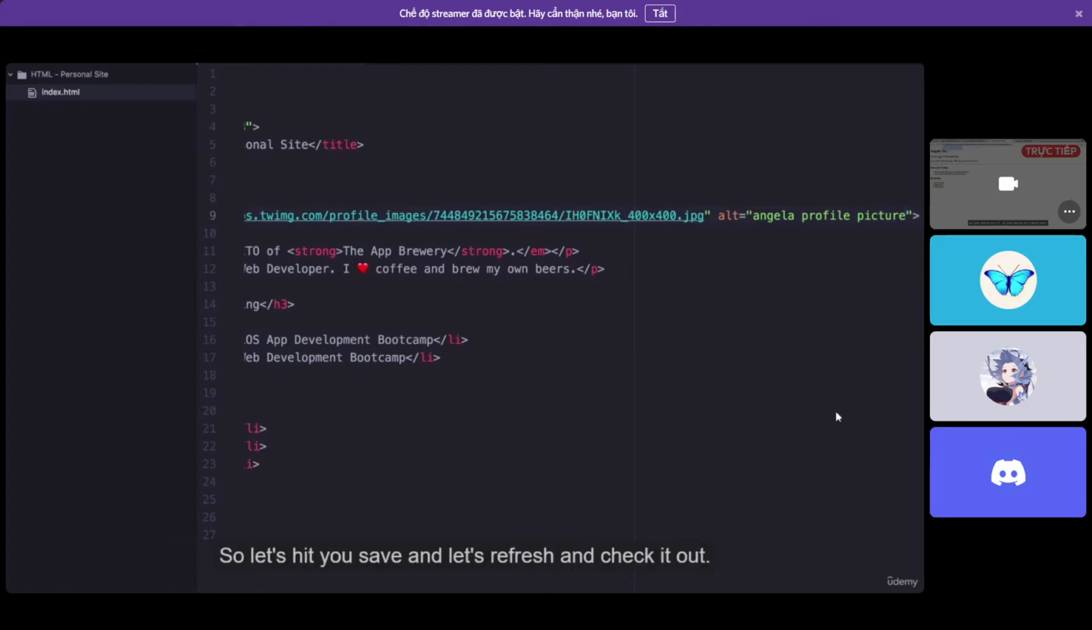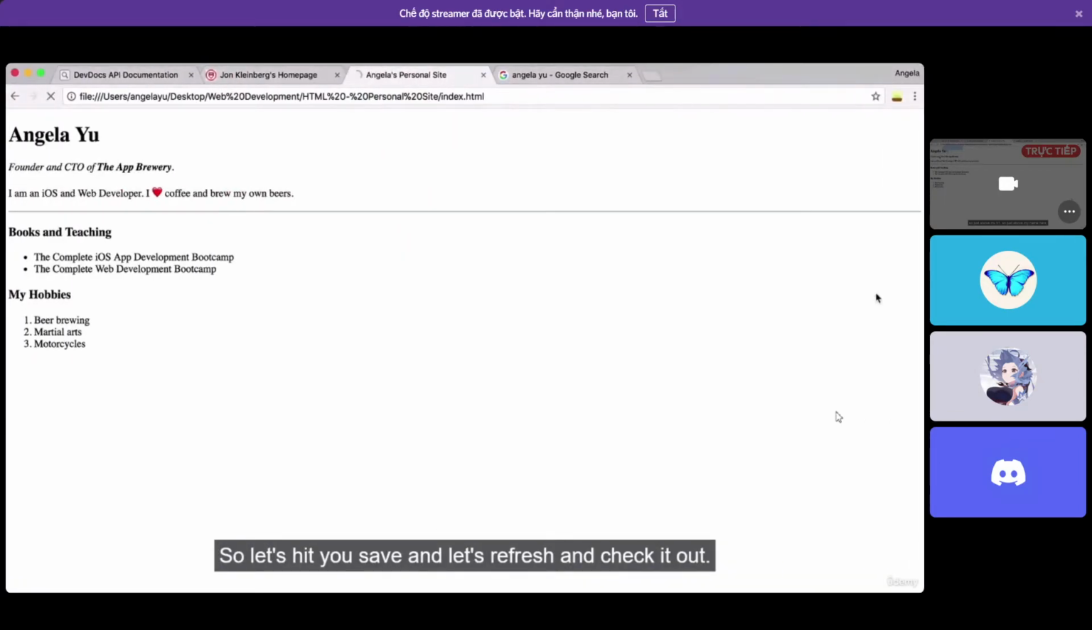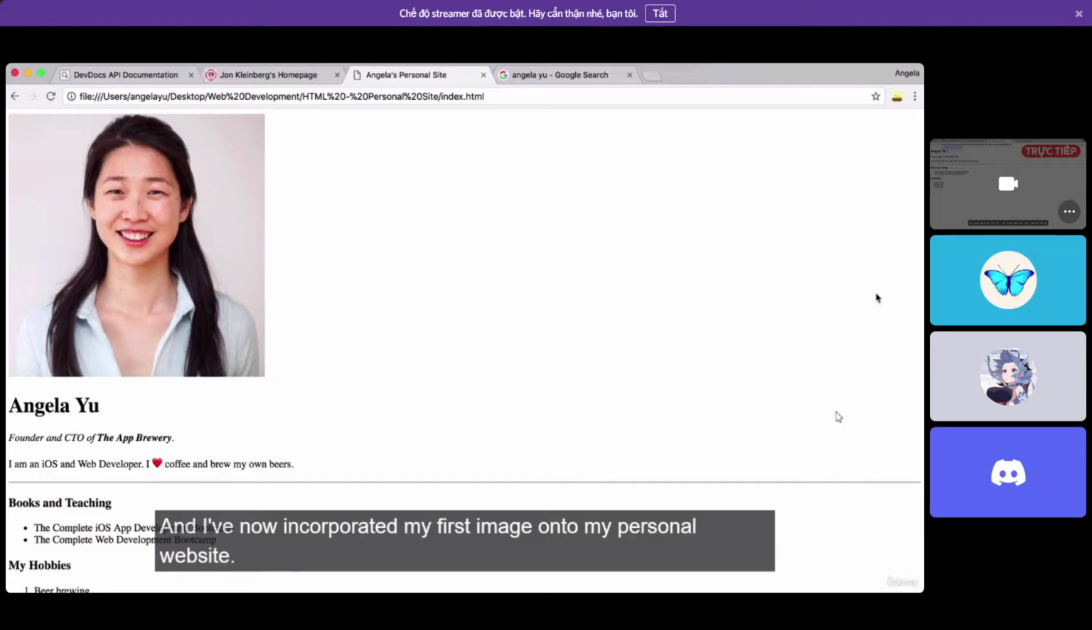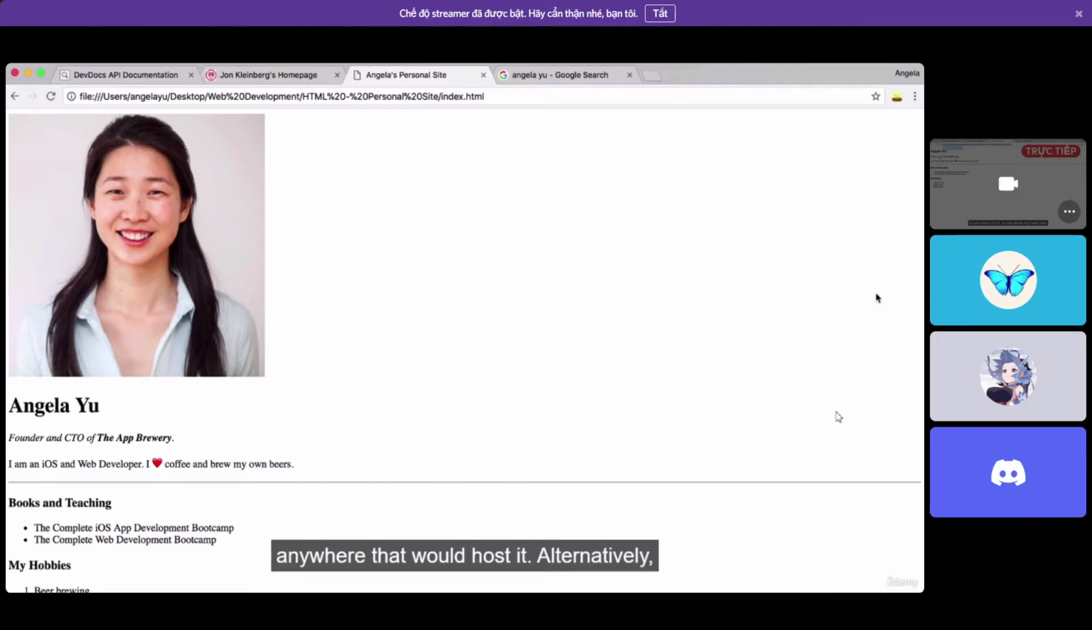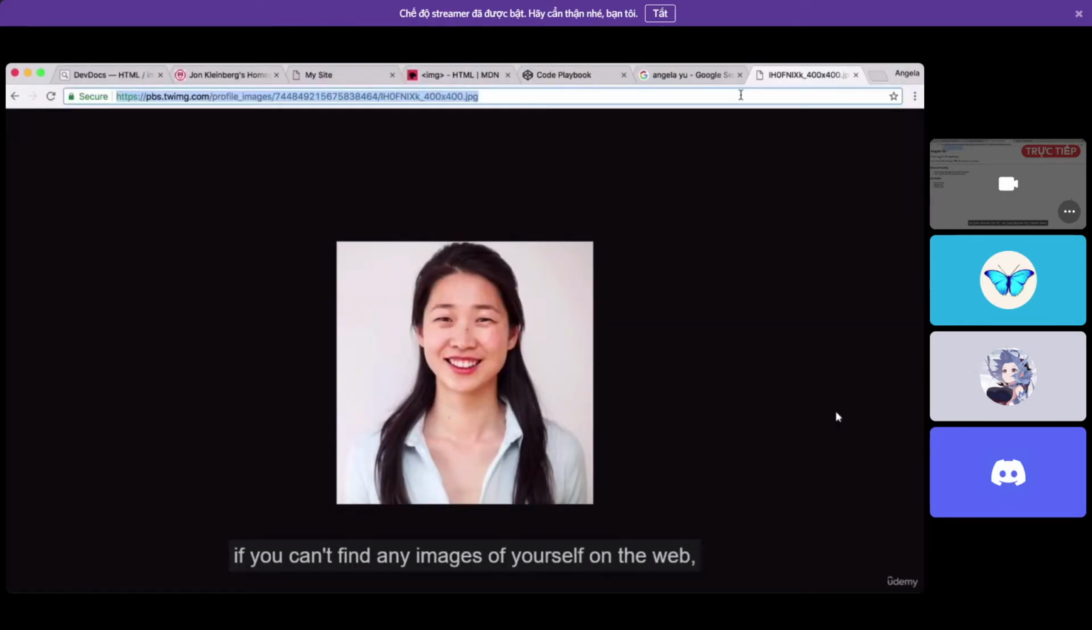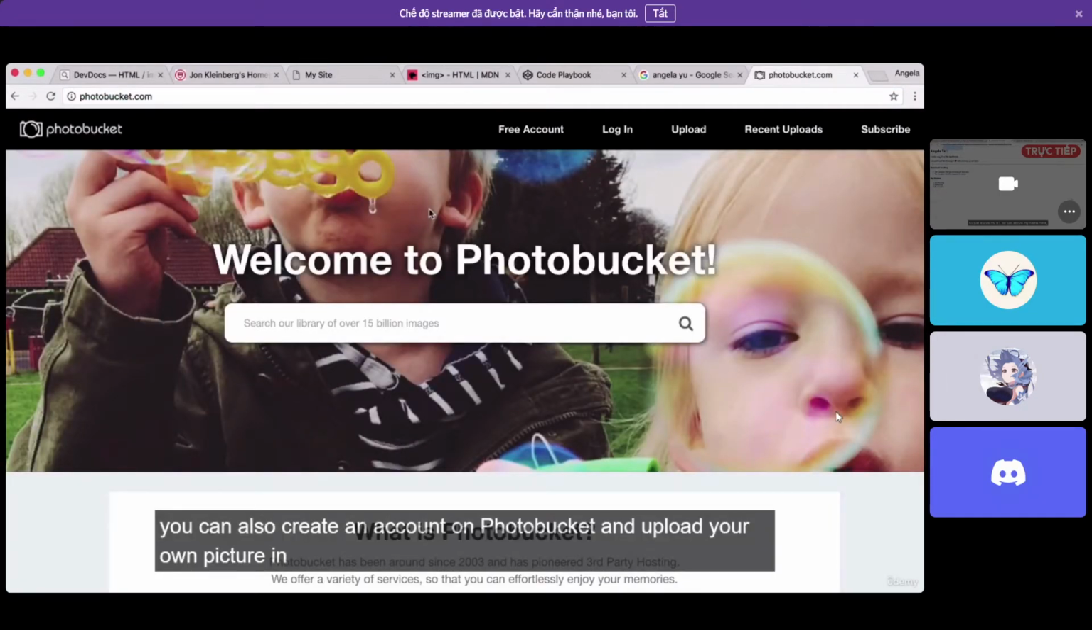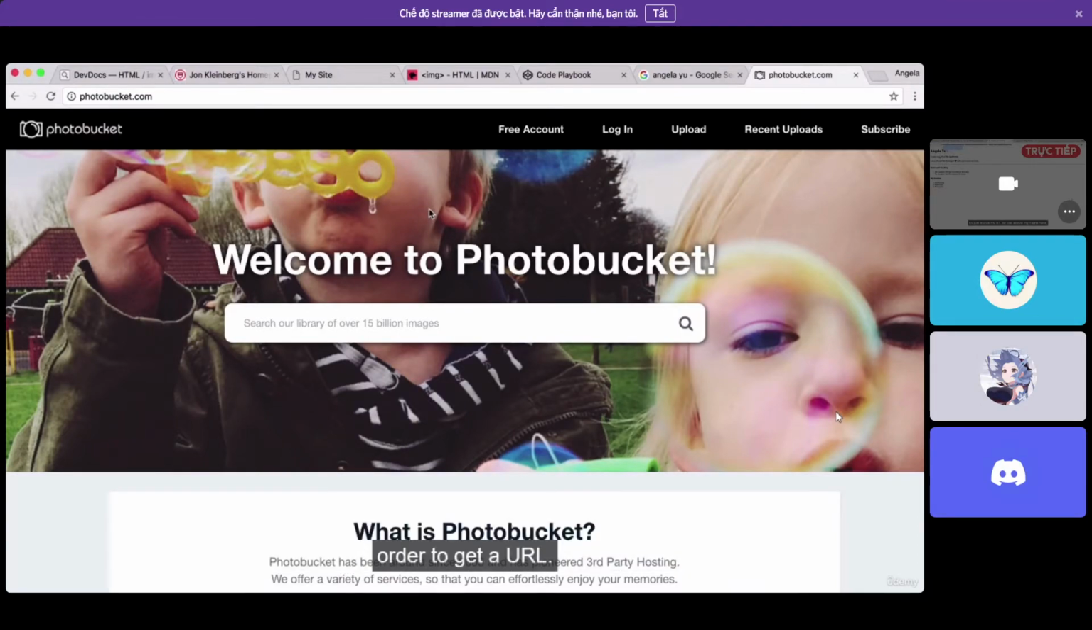Alright, so let's hit save and let's refresh and check it out. And I've now incorporated my first image onto my personal website. So you can either look around for an image of yourself on Facebook or Twitter or anywhere that would host it. Alternatively, if you can't find any images of yourself on the web, which is probably a good thing, you can also create an account on Photobucket and upload your own picture in order to get a URL.